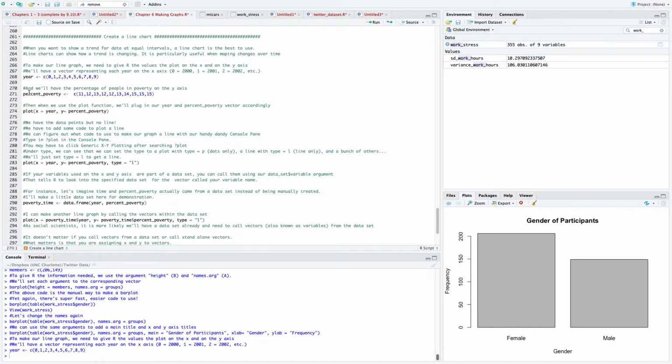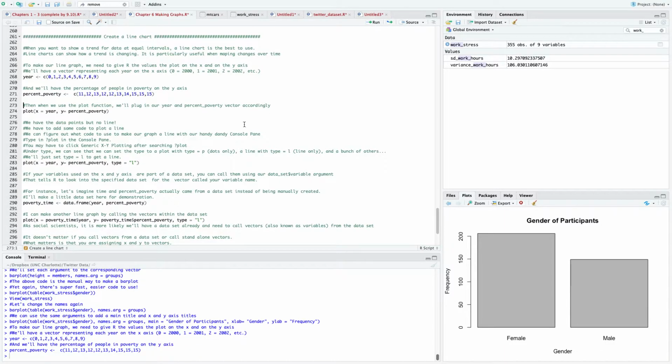And then I'll make the second vector, which is percentage of people in poverty. And this is the percentage of people in poverty in the United States. These are real values. These are real data. So in 2000 it was 11%, and then it goes up to 15% in 2009. So I'm going to run this to make our new vector there.